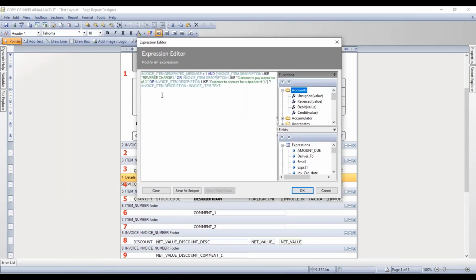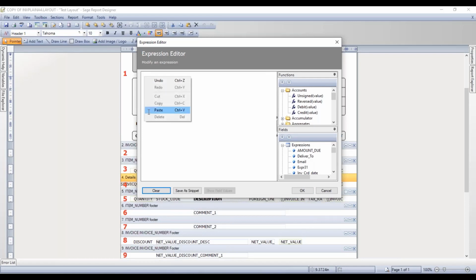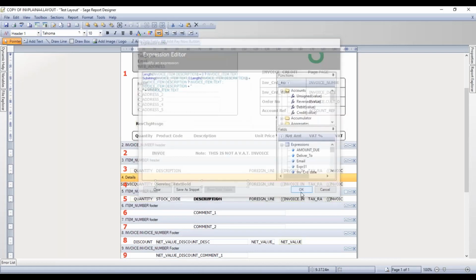So I'm going to get rid of this text and I'm going to paste in the text that I copied. So to quickly get rid of this, I can just click on this little clear button at the bottom left. Text's gone. I can now right click in the window and then select paste, and that will paste in the text I copied from the article. So once I've done that, I can click OK at the bottom. I'm now going to save the changes, and then I'll close Report Designer.